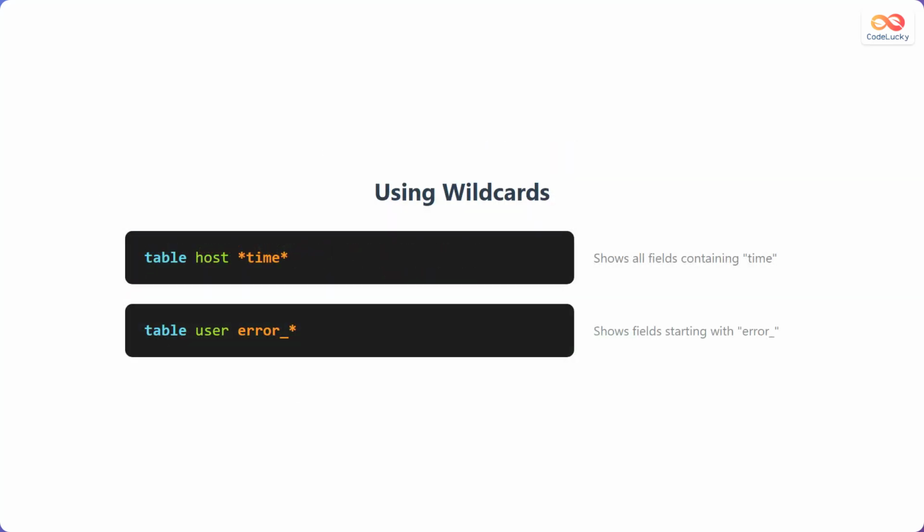The table command also supports wildcards for field selection. You can use the asterisk symbol as a wildcard. For example, table host *time* will show the host field plus all fields containing the word time anywhere in their name. Similarly, table user error_* will display the user field and all fields that start with error_. This is particularly useful when you have multiple related fields with similar naming patterns.